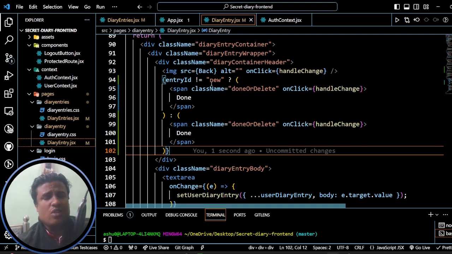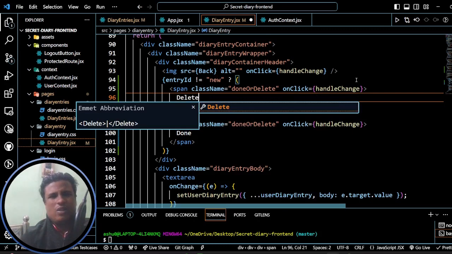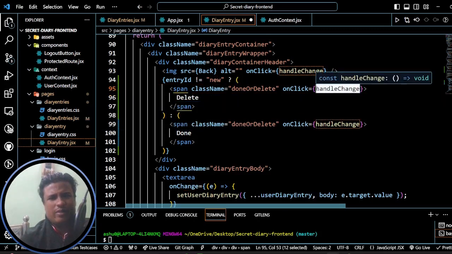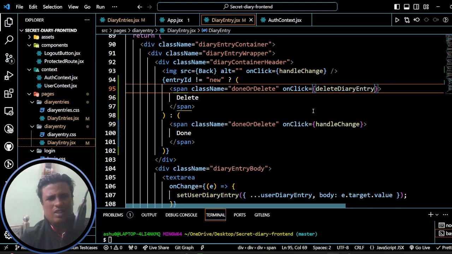If it is not equal to new, it means we already have the data and we want to delete it. So we're gonna do the delete here, and call the delete method. Or if it is new, then we call the done method, because we don't want to delete an empty, new entry.